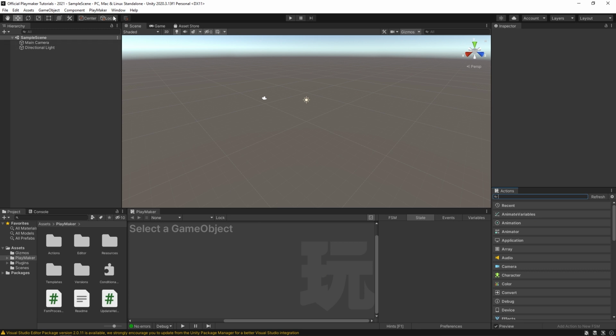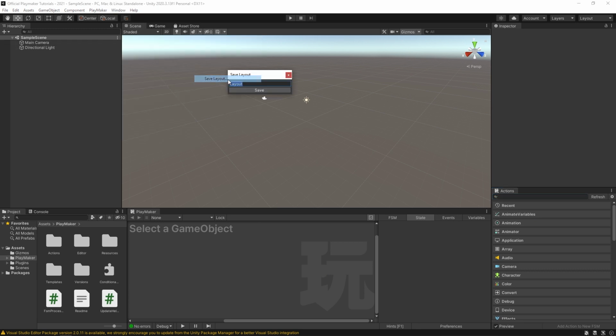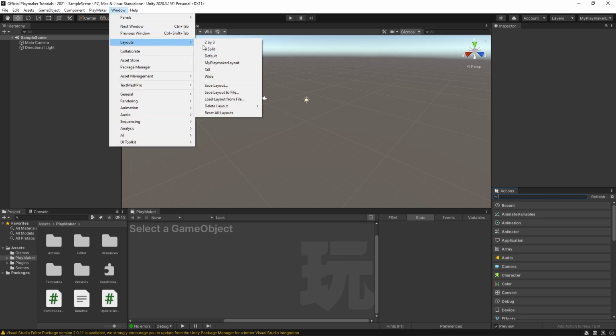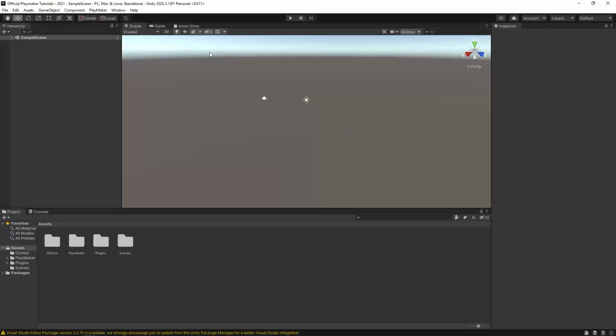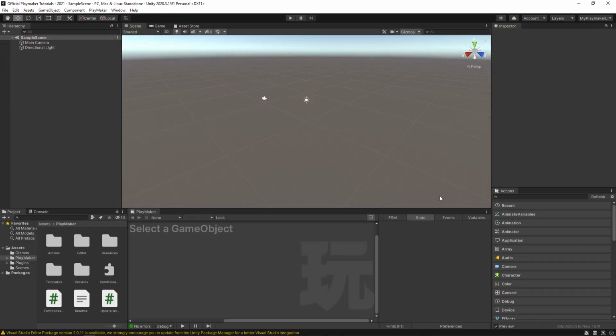To save this layout, I can come up here to Window, Layouts, and then Save Layout. And I'll call this My Playmaker Layout. And so now, under Layouts, we have My Playmaker Layout. I can go to Default, and this just brings me to Unity's default layout. But if I wanted to, I can come back here to My Playmaker Layout, and it returns to my editor and action browser.